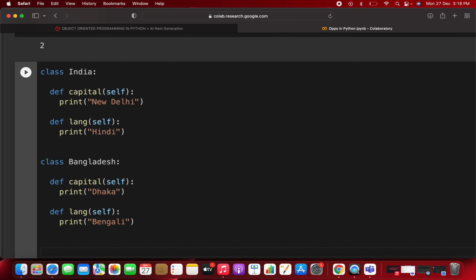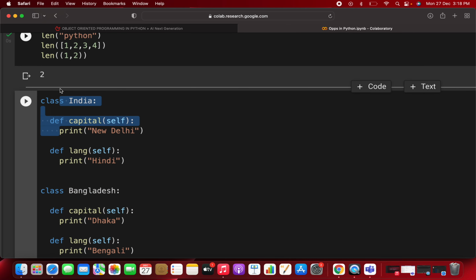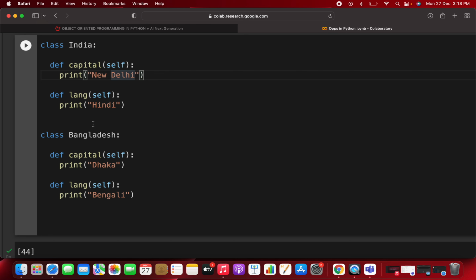So what does this mean? You make the class India, but you use the same method names that you use in Bangladesh. The capital method is in India and also in Bangladesh, but the logic inside the method block is different. In the India class, the capital method prints New Delhi, and in the Bangladesh class, the capital method prints Dhaka. So you have the same capital method and the same language method inside both Bangladesh and India.